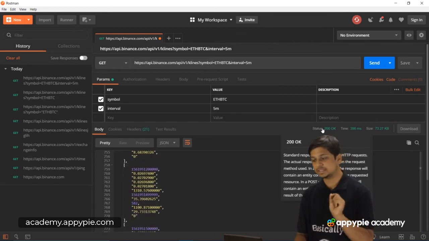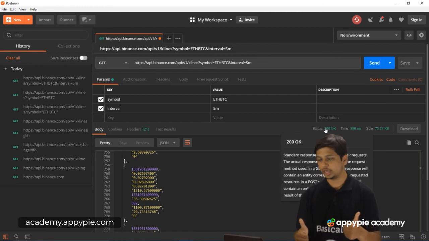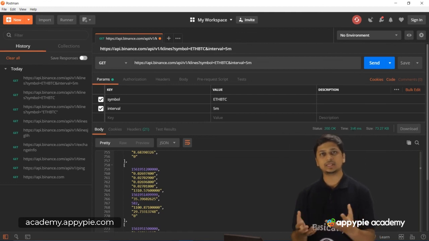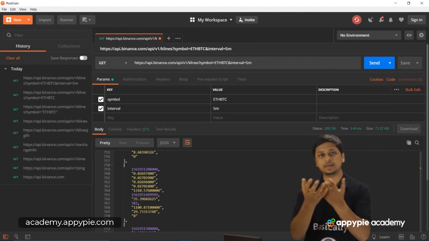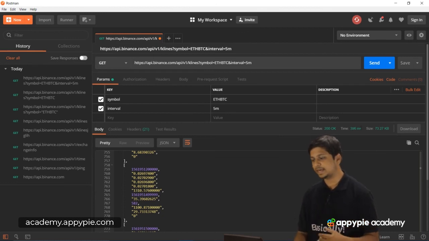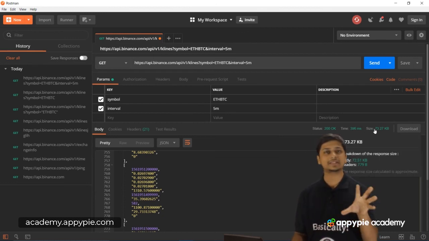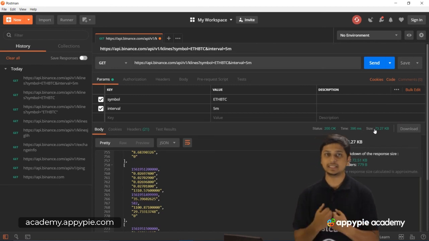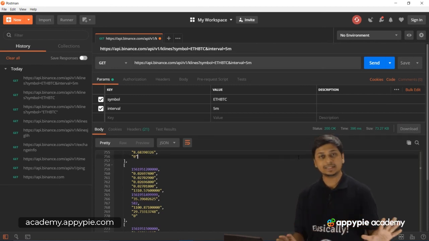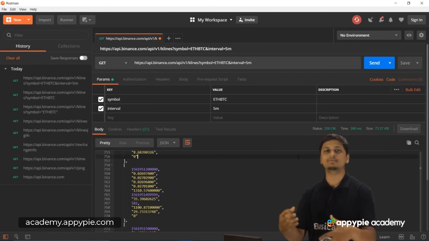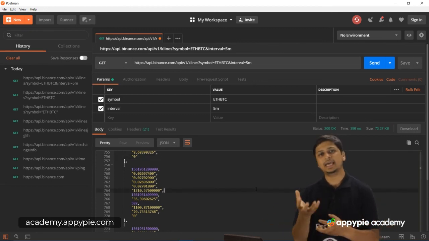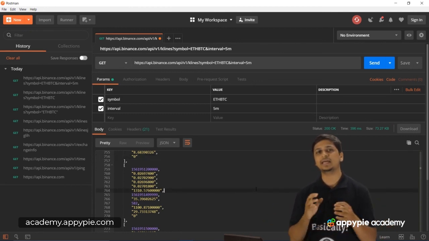Again we have a status of 200, which is okay, and then we have the time taken by the server to give the data back, and then we have the size of the data which is received. So with this we have successfully installed Postman. We have used Postman to make requests, and not just simple requests but requests which take in particular parameters. That is pretty much it for APIs and communicating using HTTPS.